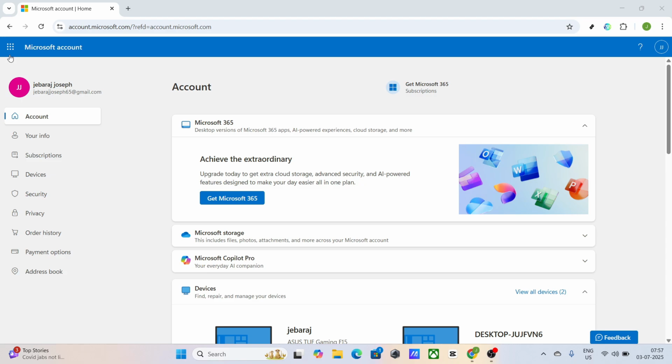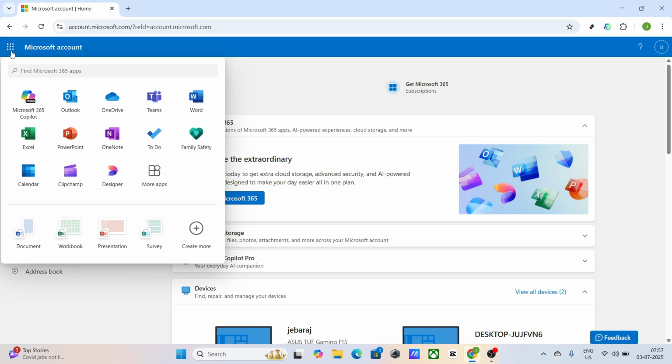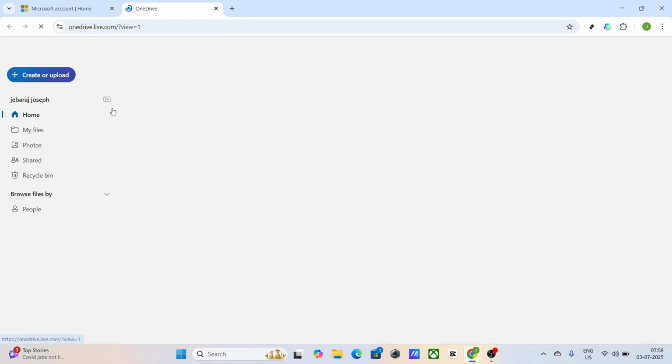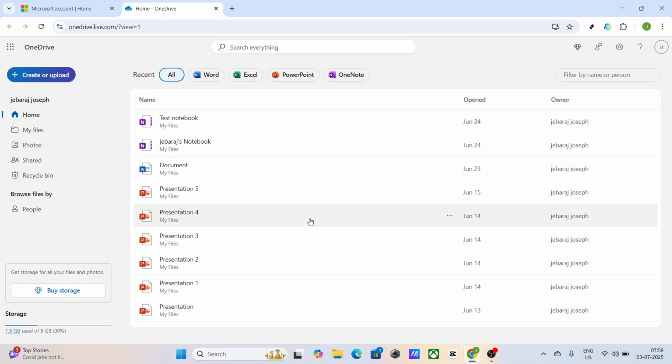Next, locate the app launcher icon. It resembles a grid or waffle shape and acts as your gateway to Microsoft's various services. Once you spot it, go ahead and click on it. A menu of apps will appear, presenting you with different options. From this menu, select OneDrive. This should redirect you to your cloud storage interface, where you can start organizing your files.